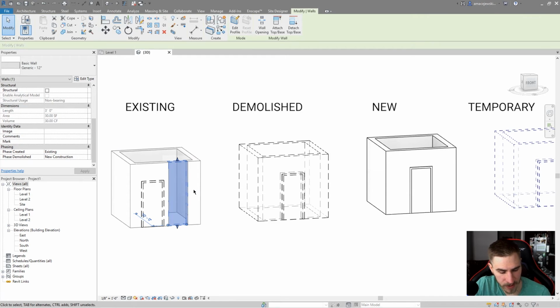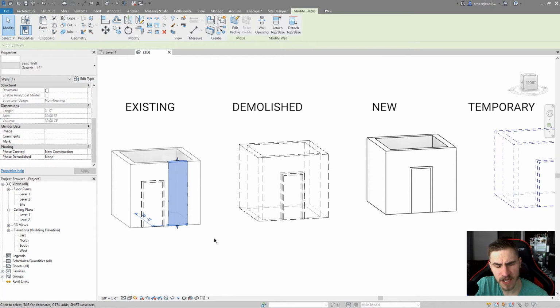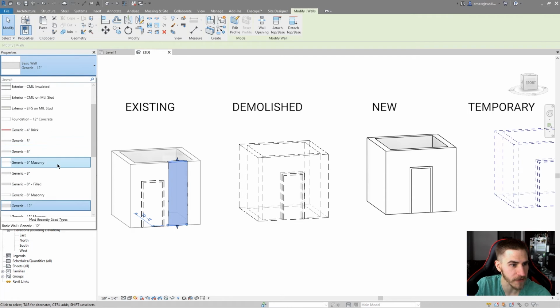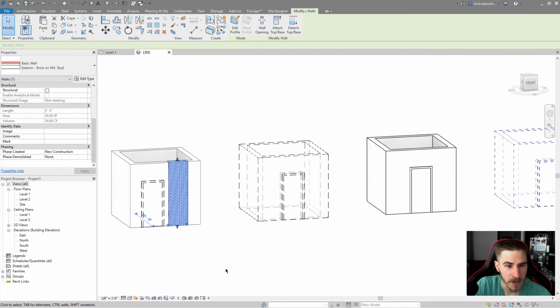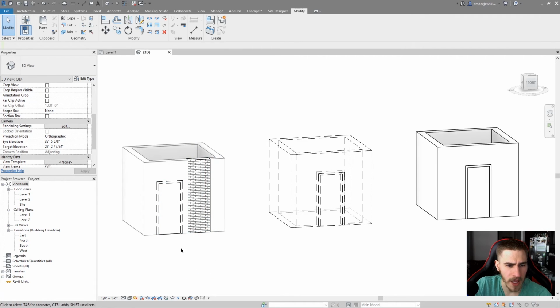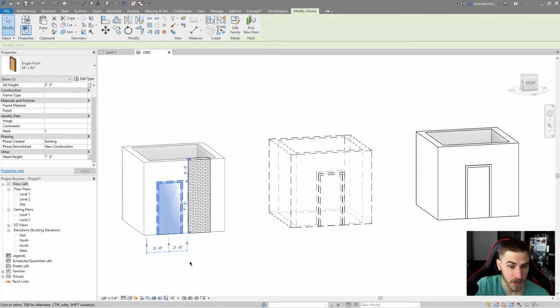So I'm going to copy this, and I'm going to paste this in the same place. And notice every time that you copy or move or do something, the default is going to be the phase created is going to be my current phase, which is new construction, and it's not going to be demolished. But I'm actually going to change the wall type just so I can make it look different, so we can see something else. So I'll change the wall type there, and I'm going to go ahead and change this to a different door. Maybe we've got a smaller door. Maybe we just need to make this a smaller door.